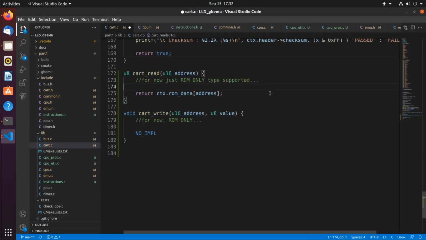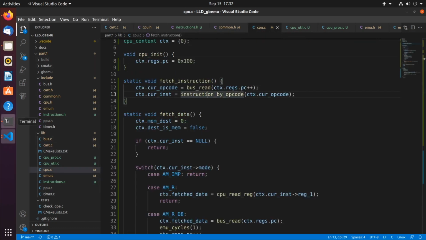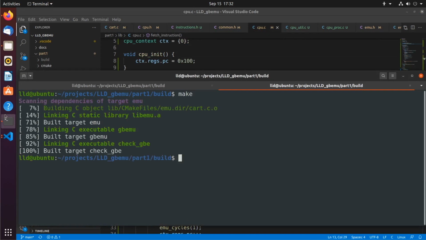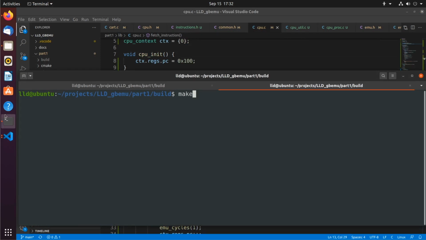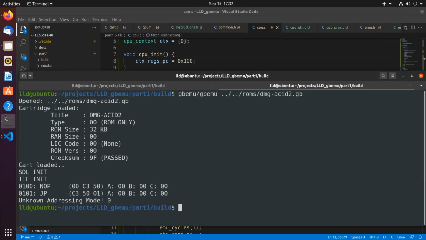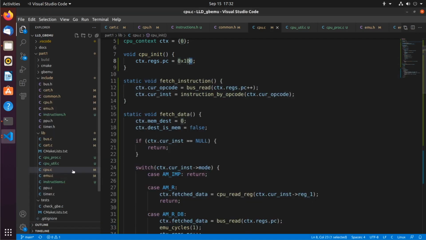Cart.c. I added that while I was kind of troubleshooting. So let me make again. And now we see unknown addressing mode. So that's not a very good indicator of what happened, since we don't know which instruction that actually came on. So what can we do to improve that?